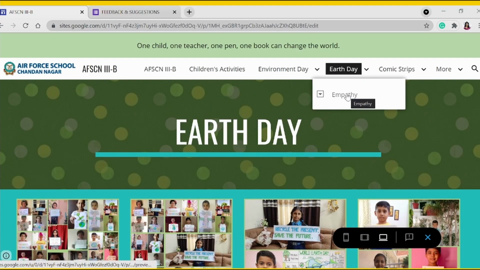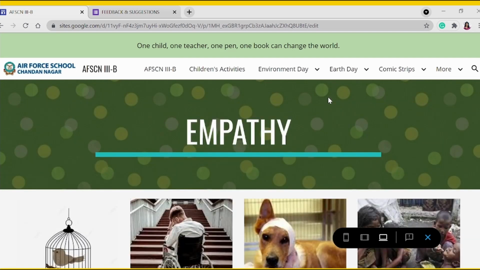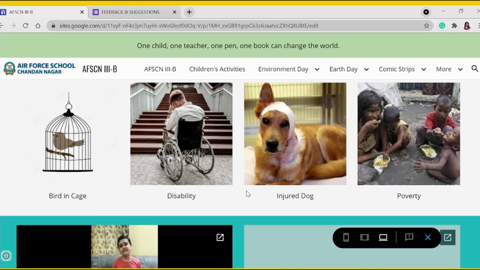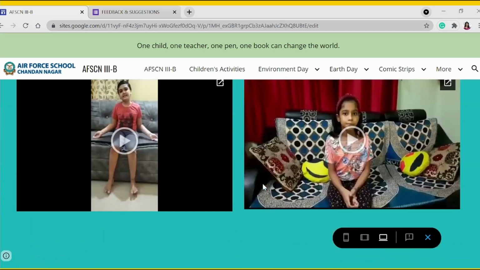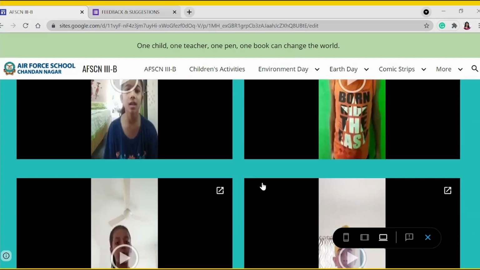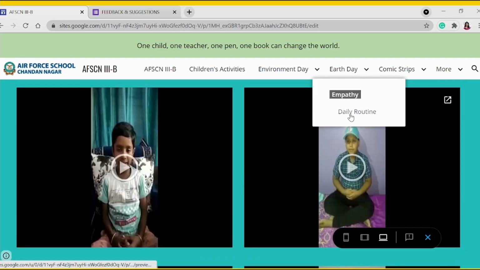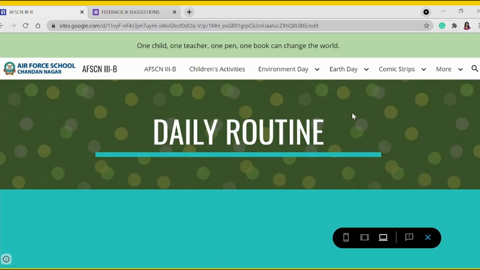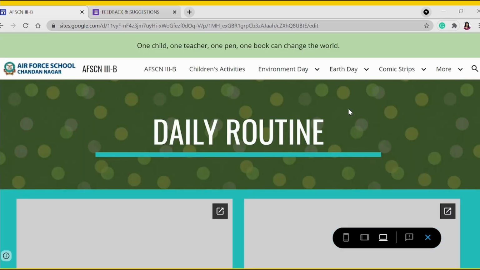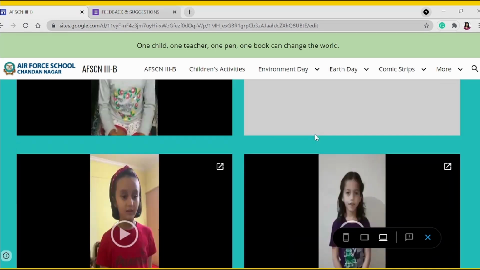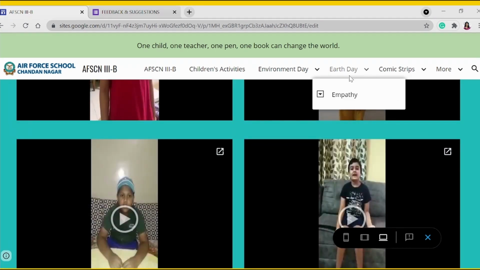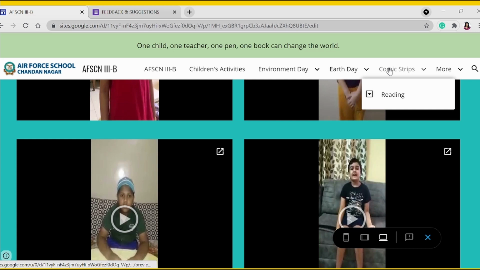Next is empathy. So it's a value based activity like speech by the students. It develops empathy among students. They presented their views. So we have one daily routine activity where children expressed their daily routines. Then next we are having comic strips.